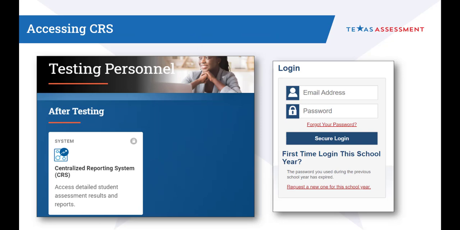To access CRS, go to the Texas Assessment Program website and select the Centralized Reporting System CRS card. On the login screen, enter the email address and password associated with your Tide account. Click Secure Login.